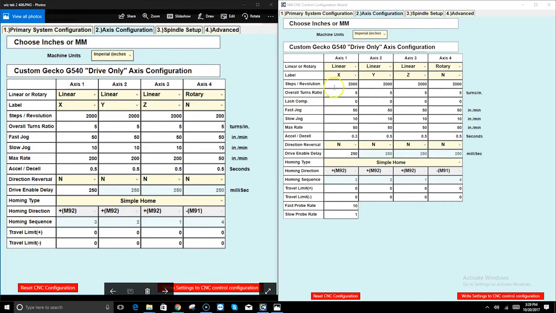Alrighty, looks like everything's the same, but it looks like my max rate was set to 200 in the old setup, so I'm just going to change the new setup to also be 200, and it was 0.5 across the board. Simple home, directions are good. You also notice the new wizard here has the fast probe rate and the slow probe rate right in here as well that you can set, which is pretty cool. And that looks good for tab 2.